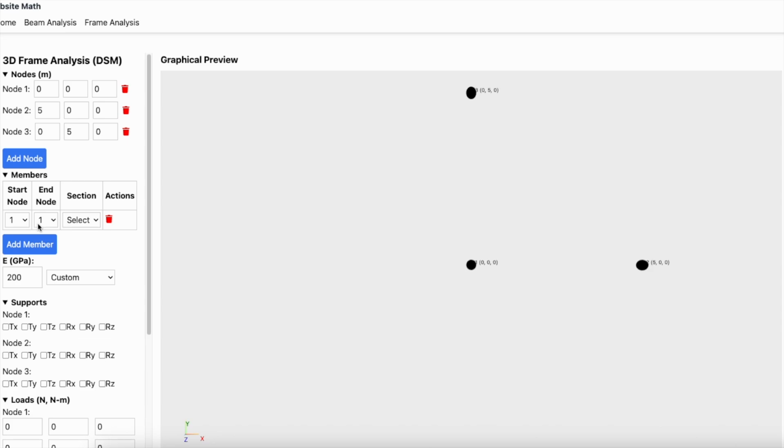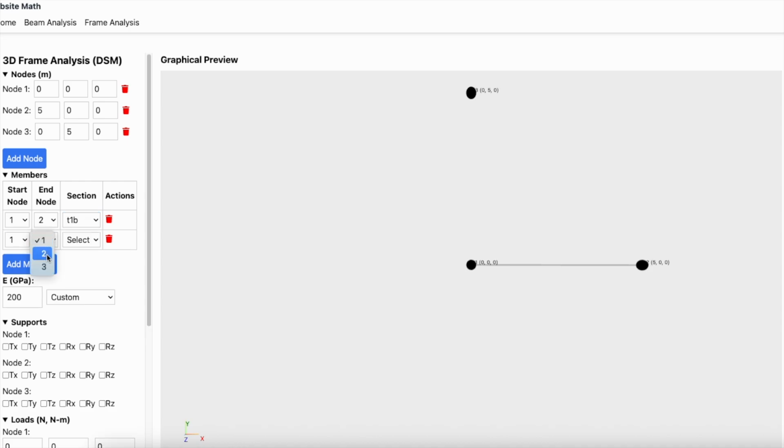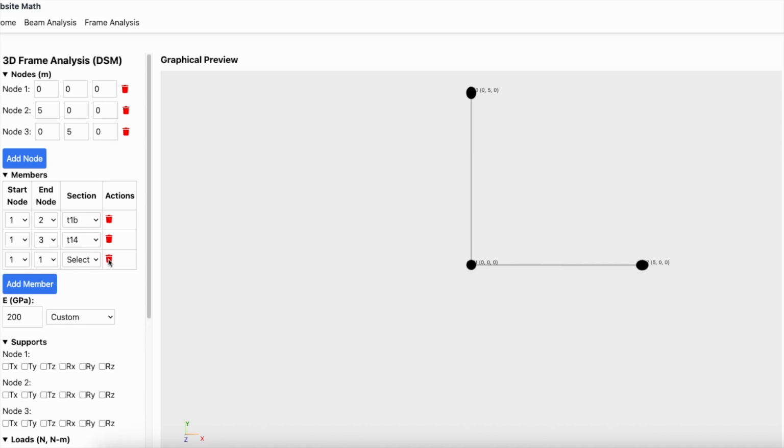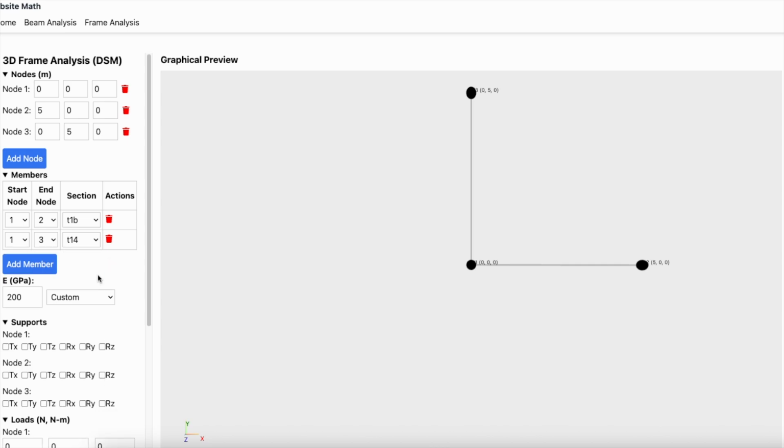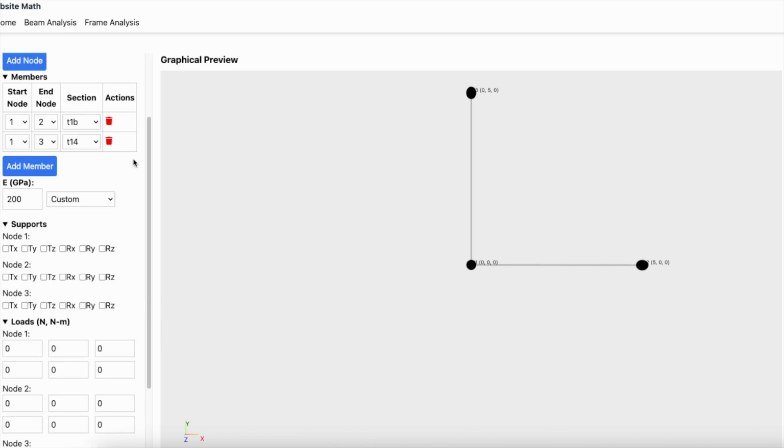They show user-friendly numbers like 1 or 2. Pick a section from the Saved Profiles, like I-beam or whatever you've predefined. Here's me connecting node 1 to node 2 and node 1 to node 3. The trash icon removes them. Super straightforward table layout.